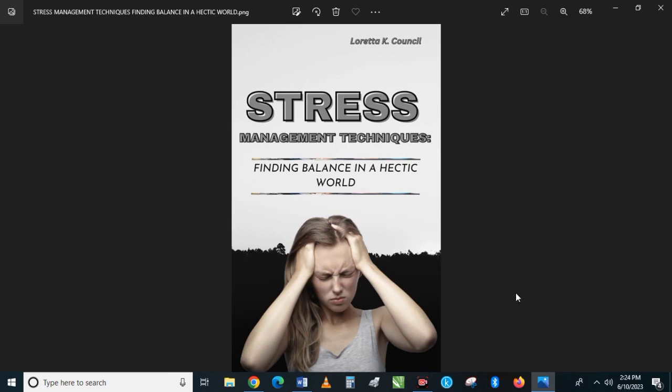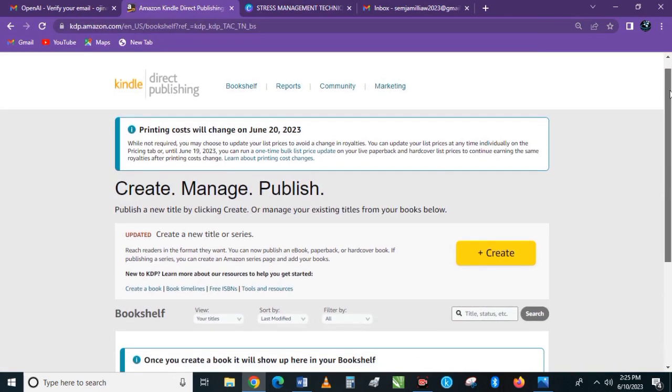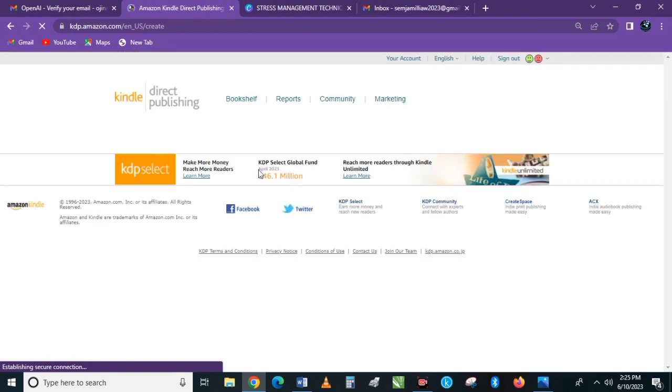After you've done the cover design, you go to Kindle, kdp.amazon.com. You log into your account. When you log into your account, you click on create new title or series. Just click on create. It will open.